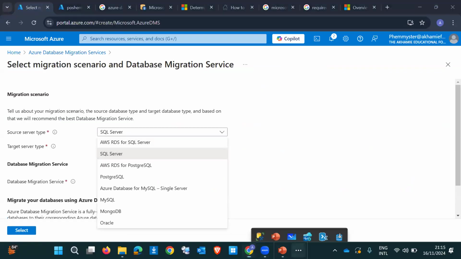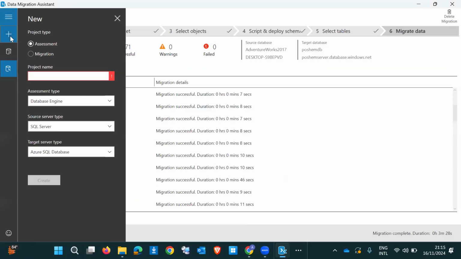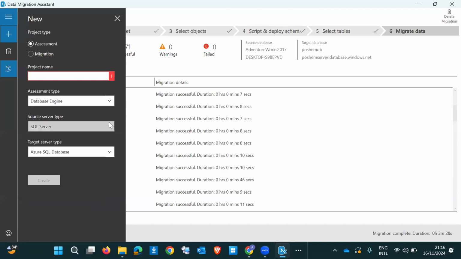Since that one is complete, I want to quickly show us something. If we come back here under this migration, this is the limitation of the Data Migration Assistant. Remember, what is the source? SQL Server. What's the target? Can you see it? This is it. Okay, now let's even do an assessment.